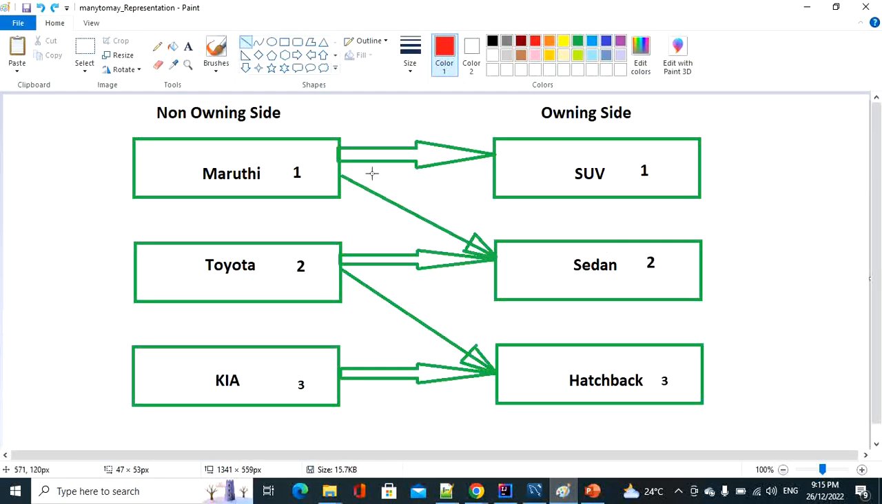Here, if you see, on the left side we have three manufacturers: Maruti, Toyota, Kia. On the right side we have three models: SUV model, sedan model, hatchback model. These are the IDs, I mean, primary keys of these manufacturers: 1, 2, 3, and similarly 1, 2, 3. By looking at this diagram, we can clearly understand that Maruti is manufacturing two models, that is SUV model and sedan model, right? And Toyota is manufacturing two models, that is sedan and hatchback, and Kia is manufacturing only hatchback, right?